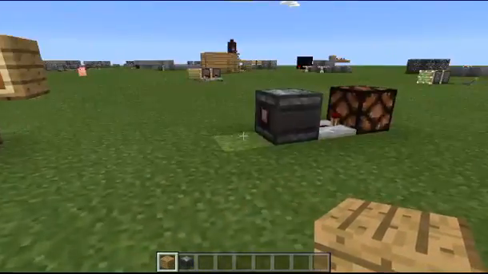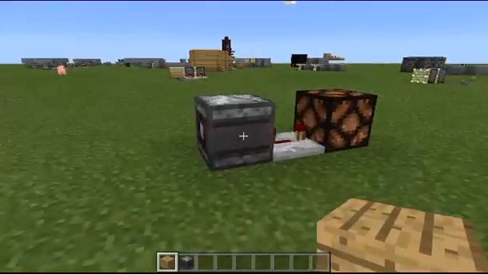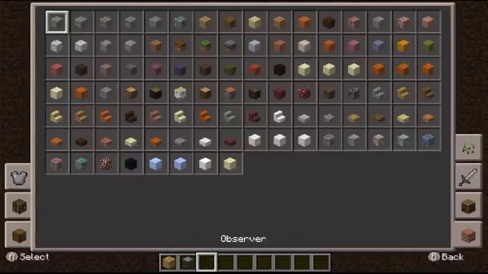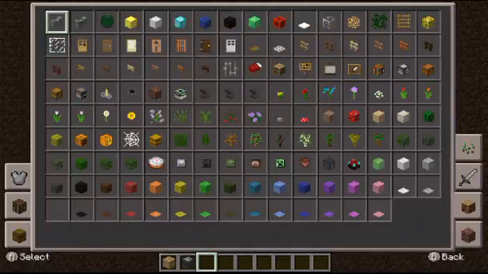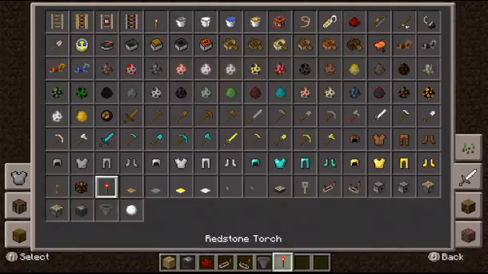So how on earth do we go about making a hidden base using these observers? Well, in order to do that, you're first going to need your building blocks. You're going to need your observers, redstone, redstone repeaters, a redstone comparator, hoppers, and a redstone torch. And for our block output, let's get a redstone lamp.